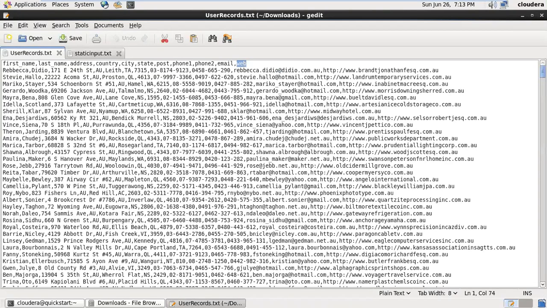Now for simplicity, I took all these values separated by comma. So if you take one record, Rebecca is the first name and last name, and address is 171E 24th Street, and country is Australia, and city is something like Leith. State is TA, and postcode is this, and phone number 1, phone number 2, and email address and web address.